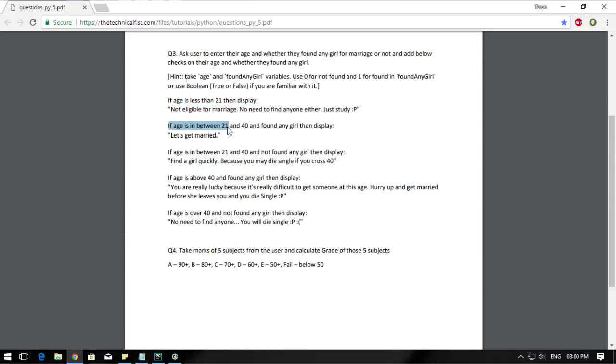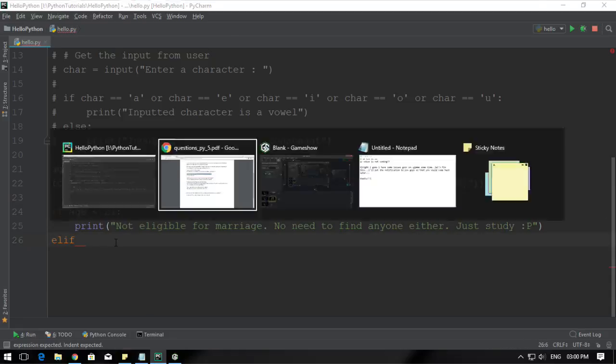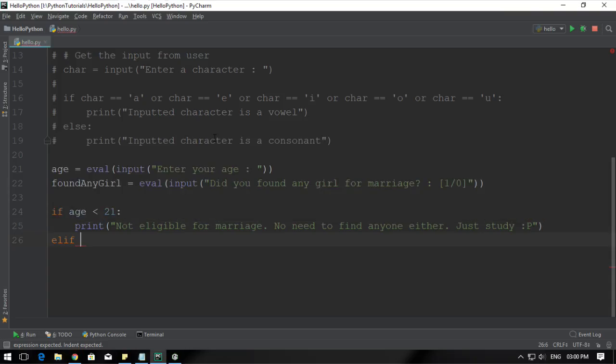If age is in between 21 and 40 and found any girl, then display this. Okay, so now we need to check elif, because we will be chaining these conditions. It could be either this or the other conditions. So elif age is in between 21 and 40.